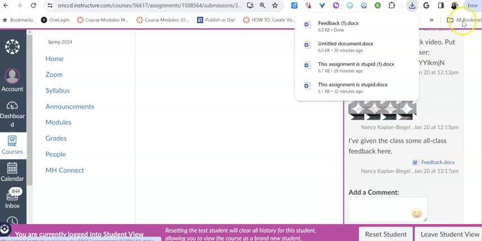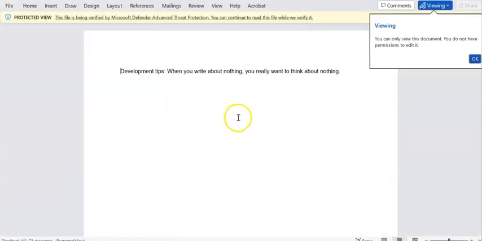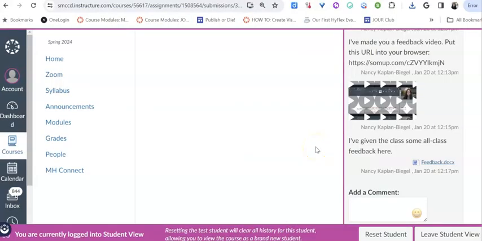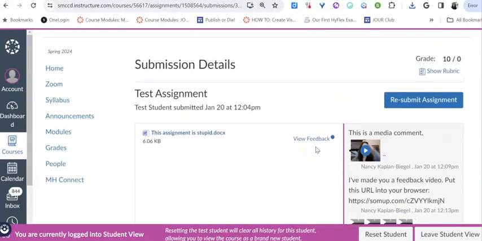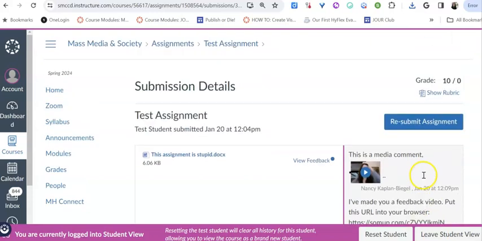So let's see if this is going to open. Okay, so this is a document that I attached for that. Okay, now why I want you to really get used to going into submission details to view your feedback is that sometimes I give you additional feedback here. So again, we have all of this stuff here, which you can view in many different ways.